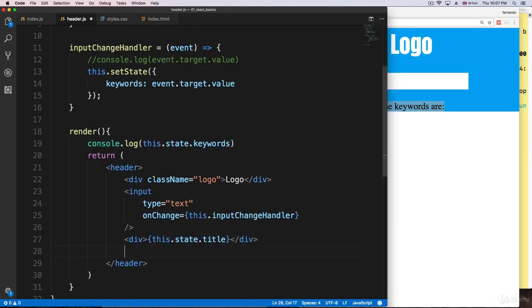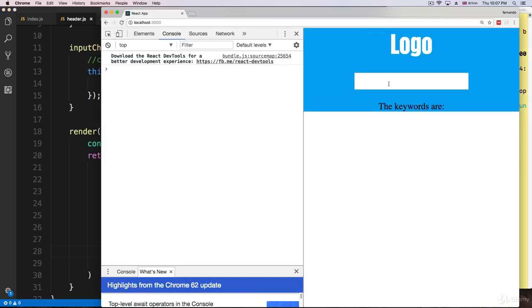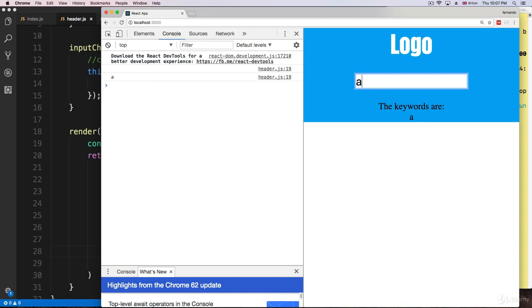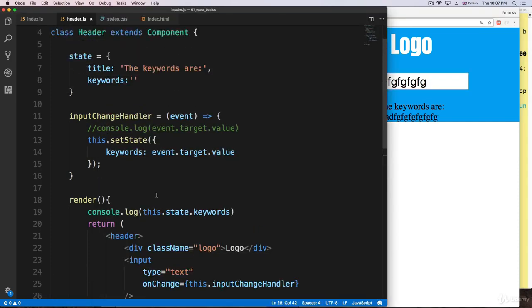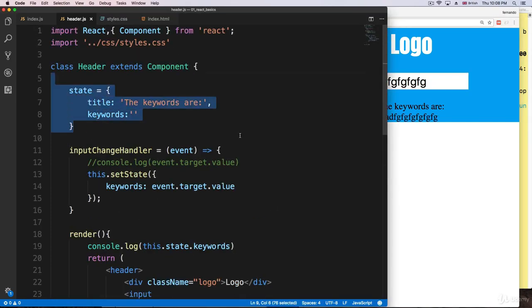And of course, if the state changes, the application is going to re-render. So this.state, just like that, this.state and then keywords. And whenever I type something, it re-renders. Type an A, type something, it's going to re-render, and type a D, and so on and so on. So state is really useful for us.